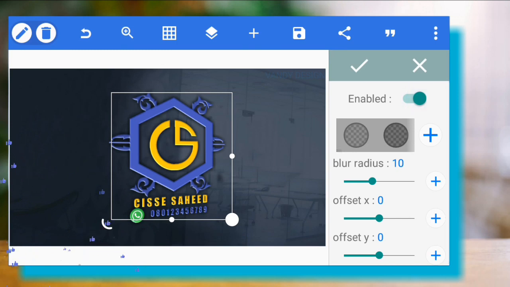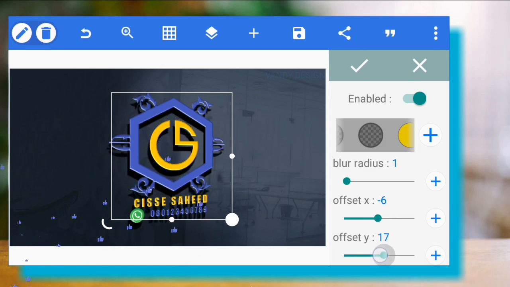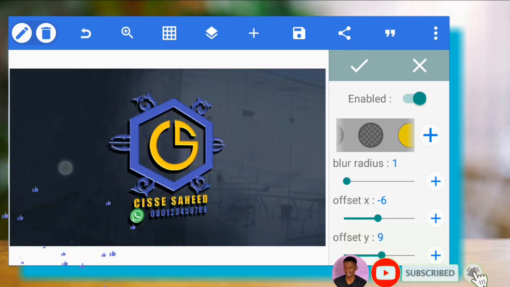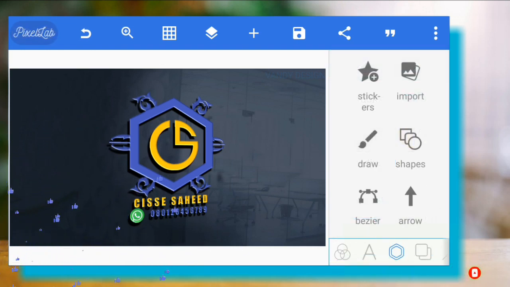But the next thing, I'll go to shadow. Change the shadow color to dark. Reduce the blur radius to 1. And the offset, you see the way I'll adjust it, X axis is -6, Y axis is 9. Okay, and boom, we are through with our logo.